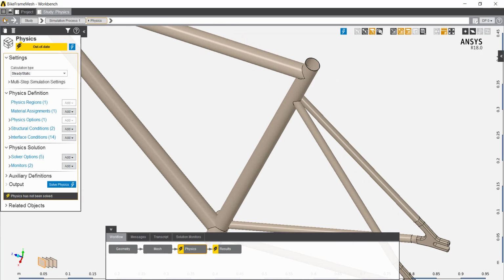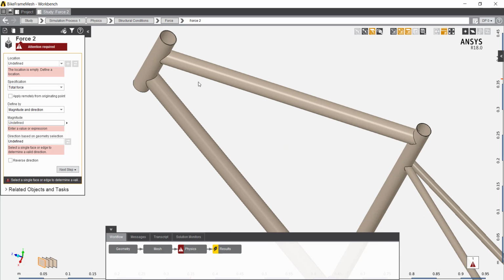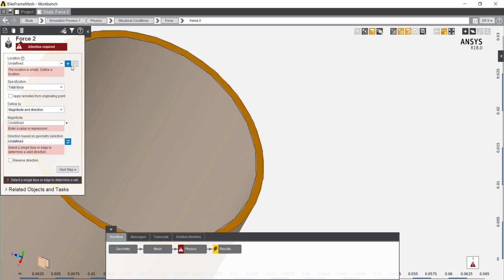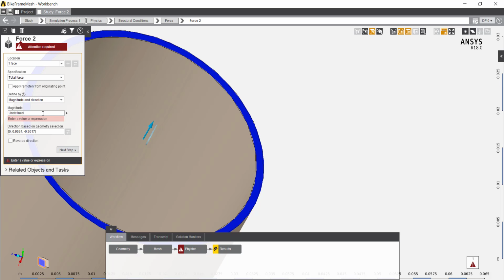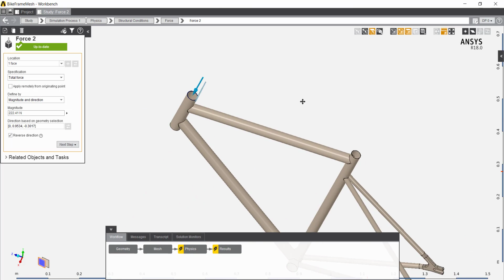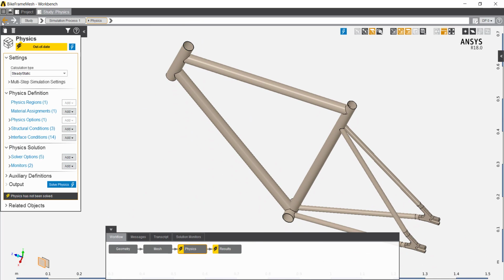We are going to add the second force, so again, go to Structural Conditions and add force again. We are going to go to the vertical bar where the handlebars would attach and select the face at the very top. Now you set the force to 50 pounds and choose for reverse direction. This is simulating the force applied from a 180-pound person leaning on the handlebars. Return to the physics page and press Solve Physics.